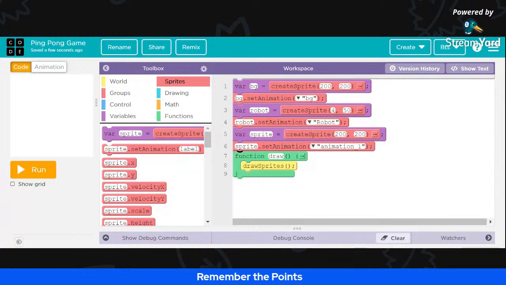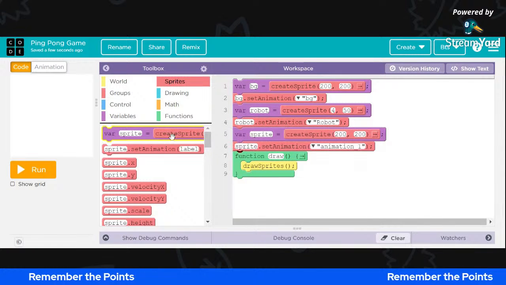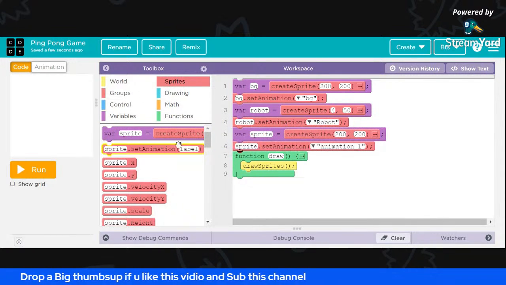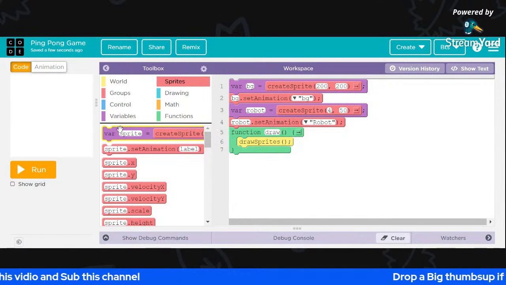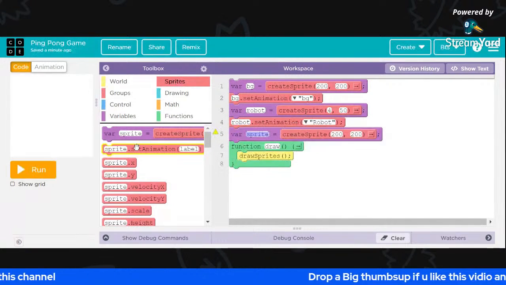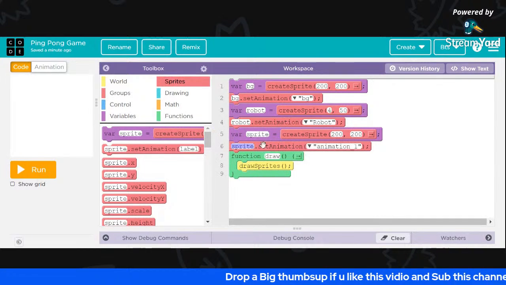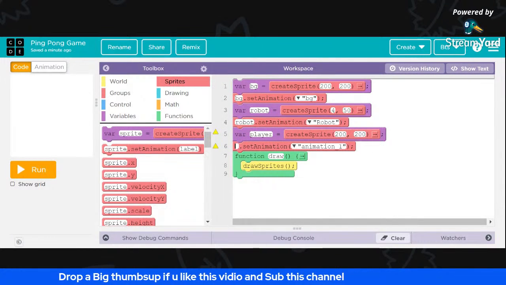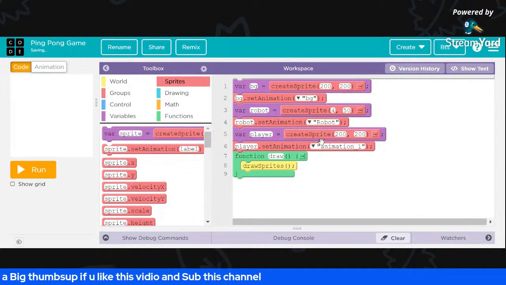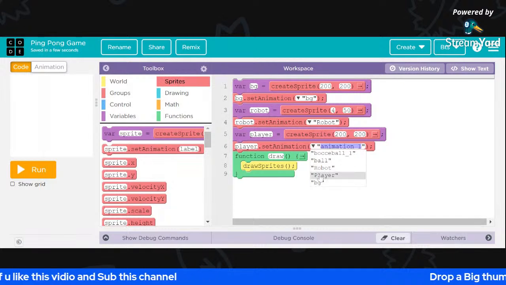Okay, so we do some common mistakes, simple things. So be careful. That's why I'm going to repeat how to make a sprite. You need two blocks: variable var sprite and sprite dot animation. Now we need a player, so I'm going to name it player, and its animation would be player.